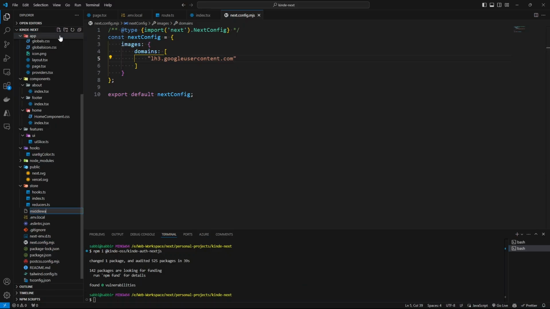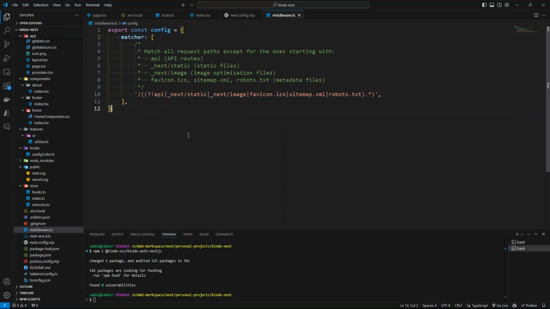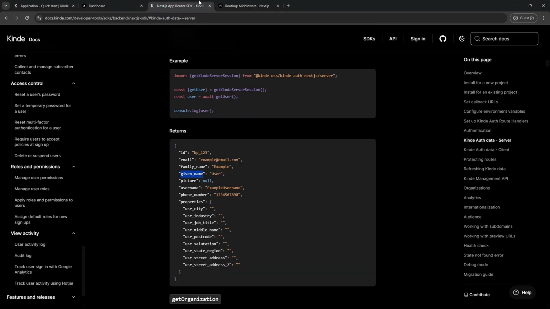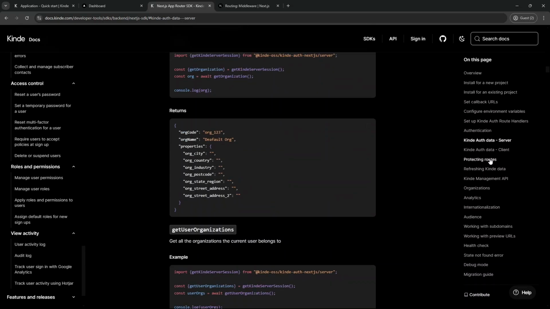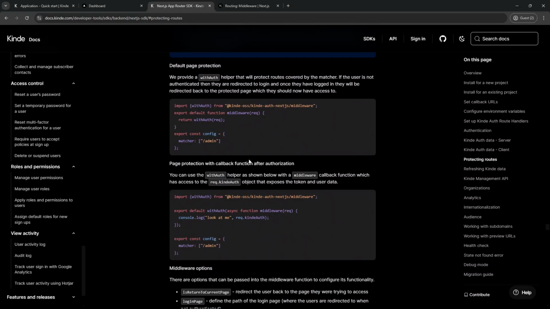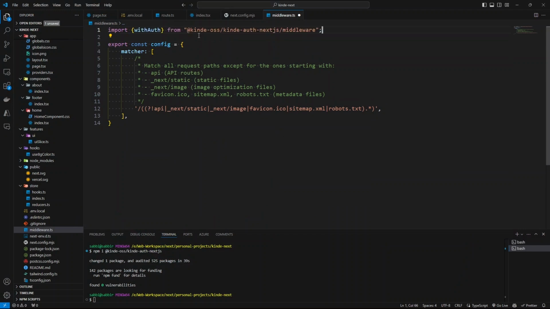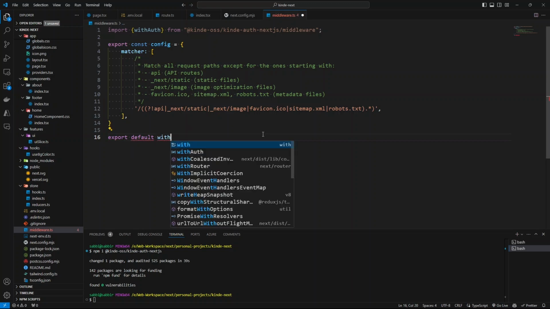and going to our Next.js application code, creating a file named middleware.ts, and pasting. And now we have to go to the Kinde docs. From here, we have to go to the protecting routes section, go down. We have to import withAuth. Go to our code, import it from here, and we have to export default withAuth.